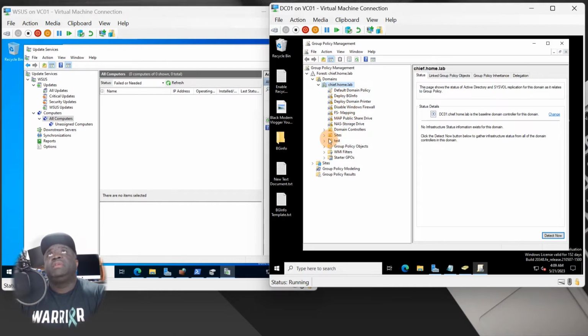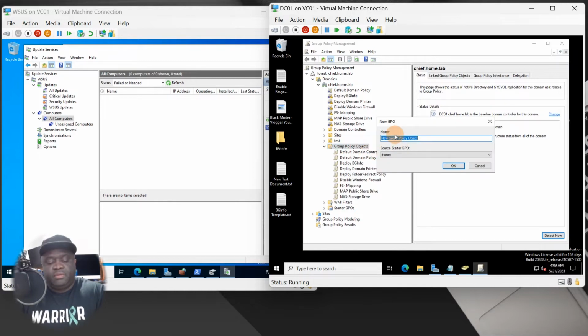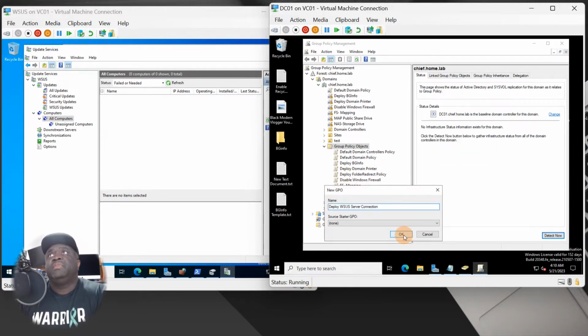So right now on the group policy objects, we need to create a new one, and we're going to call this Deploy WSUS Updates. Let's do Deploy WSUS Server Connection. So this is basically telling me what's happening.